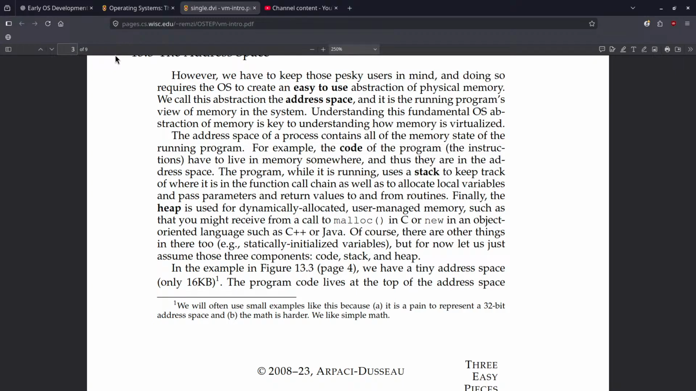as well as to allocate local variables and pass parameters and return values as it runs to and from routines. Finally, the heap is used for dynamically allocated user managed memory, such as that you might have received from a call to malloc in C, or new in object-oriented languages such as C++ and Java. Of course, there are other things in there too, but for now, let us just assume those three components: code, stack, and heap.